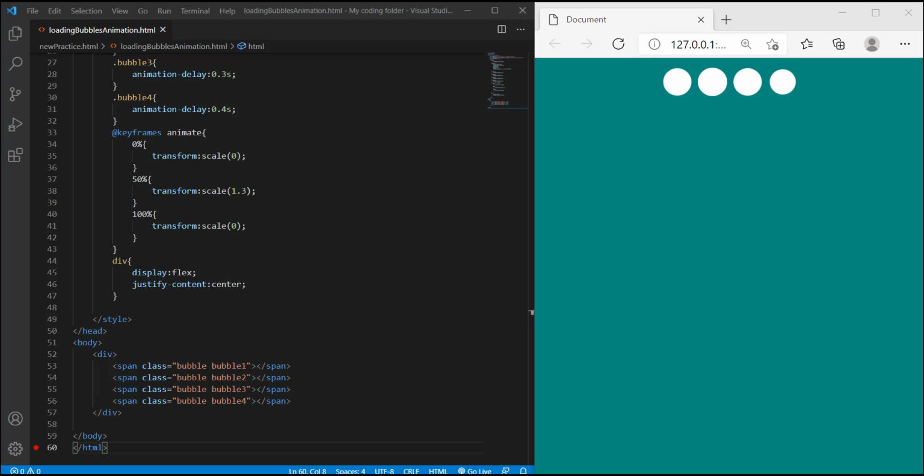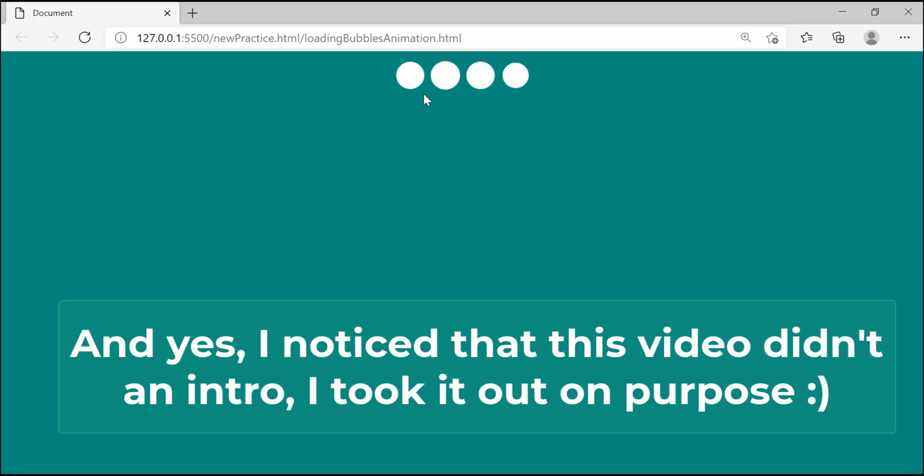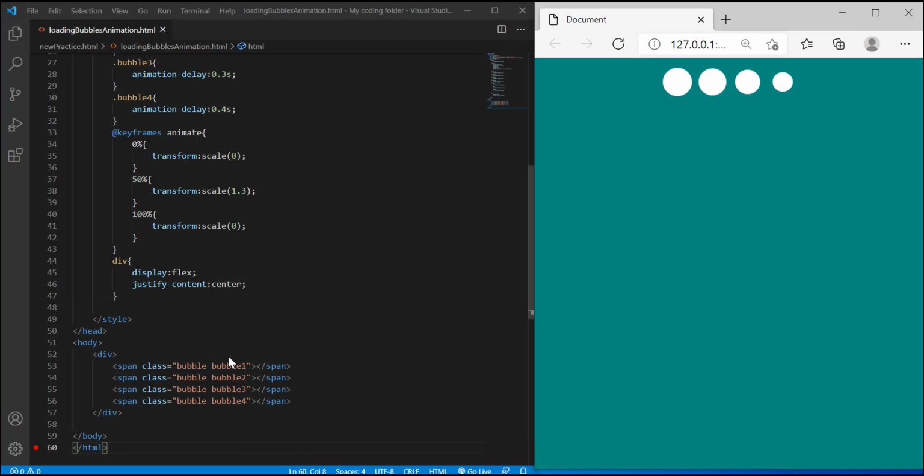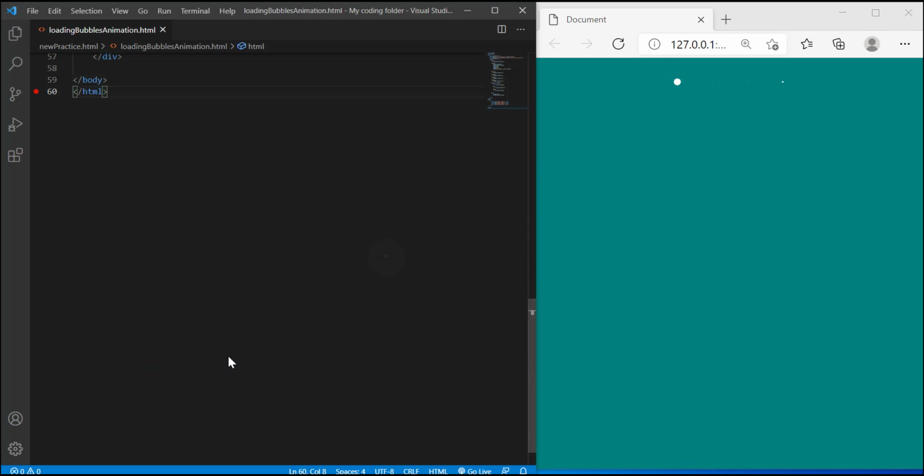In this video, I'm going to be showing you how to build this cool CSS Loading Bubbles animation. As you can see here, it's shrinking and enlarging every second, and it's going on infinitely, going on forever. So if you want to learn how to build this project, please watch the video until the end and I'll show you exactly how to do so.